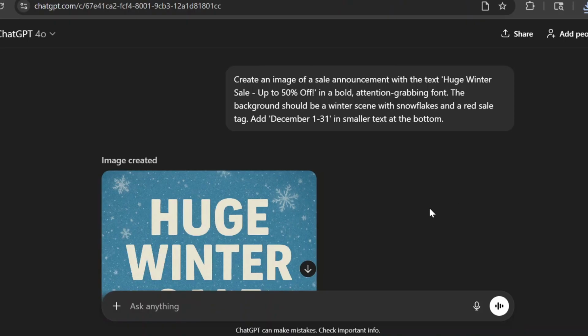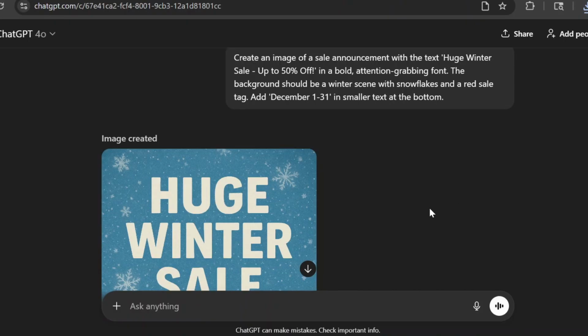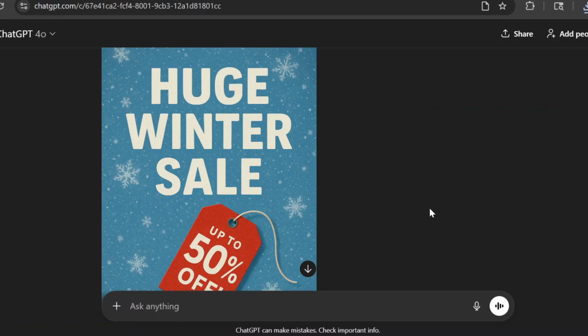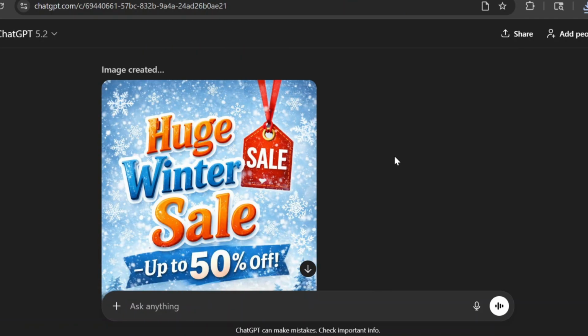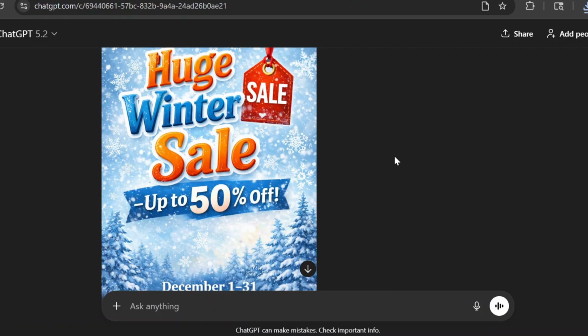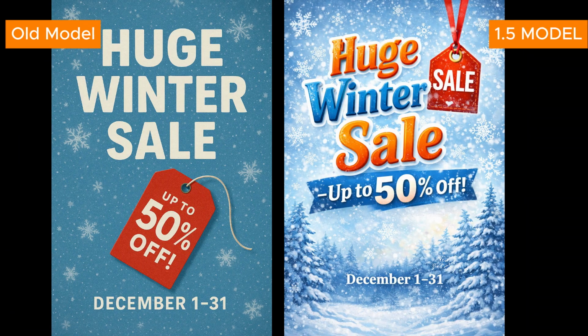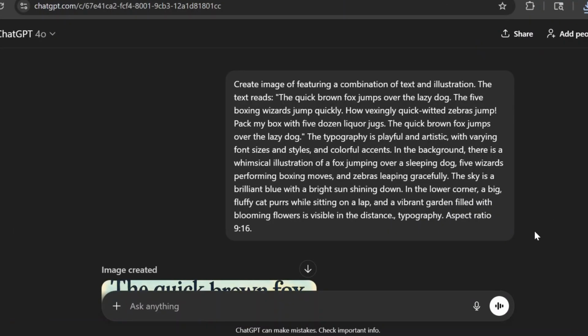In this next example, I reused a sales advertisement prompt I created earlier. The old model did a solid job. The text was accurate, but the design felt a bit basic. Here's the result of the same prompt run through the new generator. The design is much more interesting and visually appealing, and the text is still correct. I also reran this prompt to test both text rendering and prompt adherence.